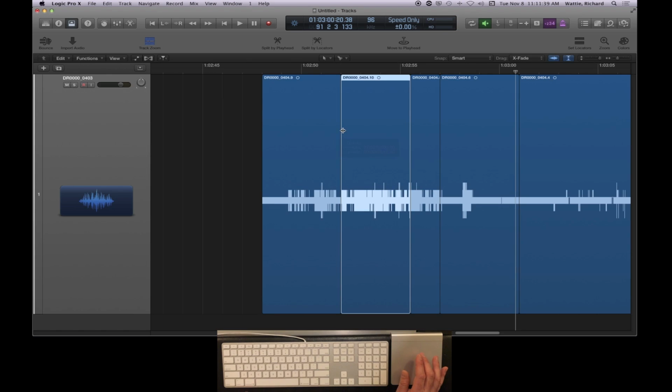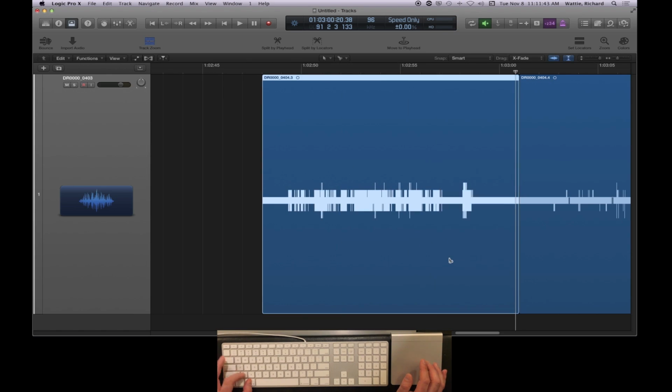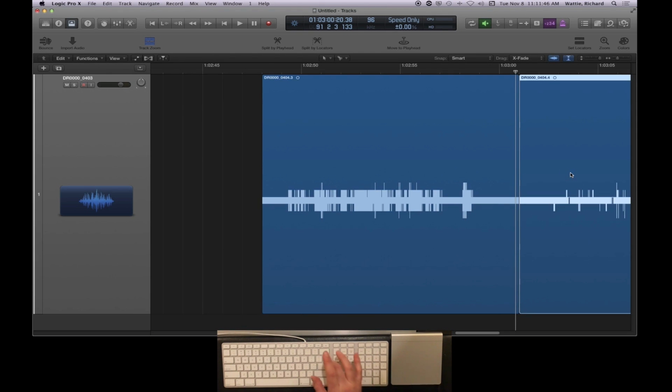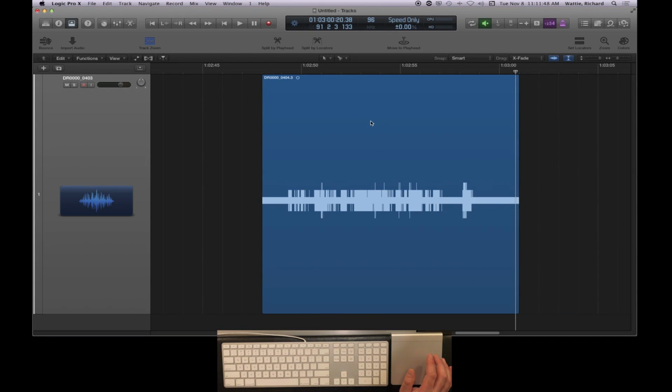So I could cut it in a bunch of spots. And I can easily undo that by holding down command and tapping Z. And again, I'll click on this and delete it. So now that we have that edited, I'm going to show you how to fade. It's real simple when you're using regions.